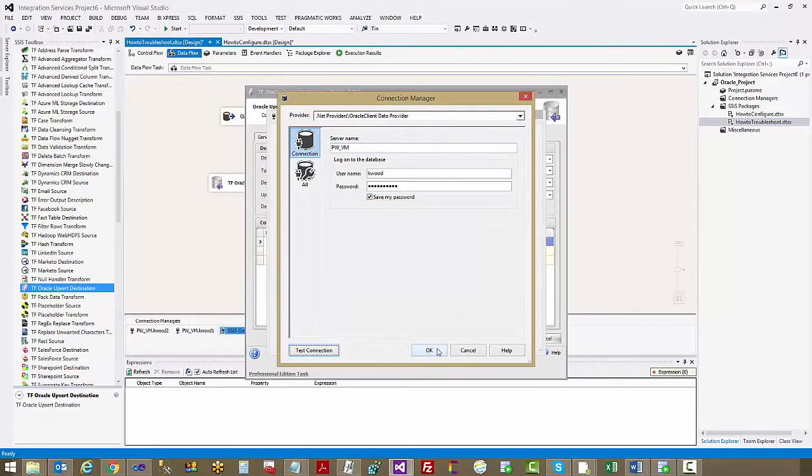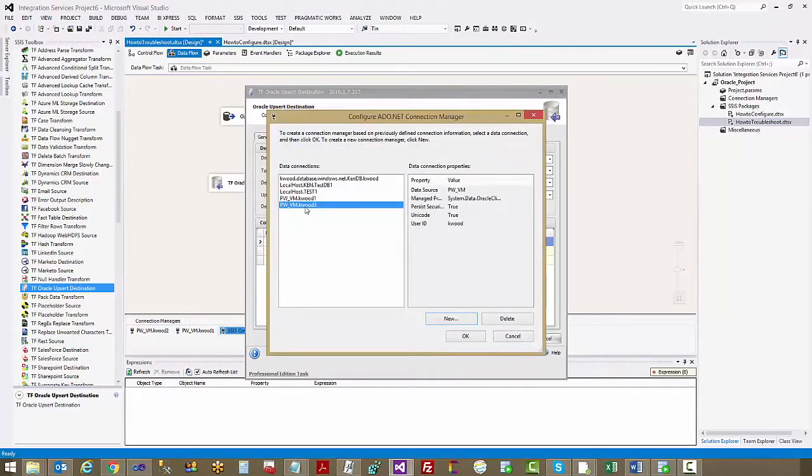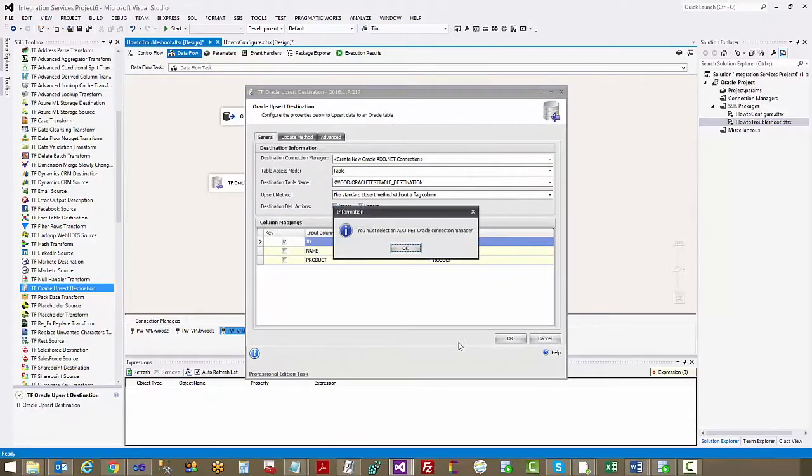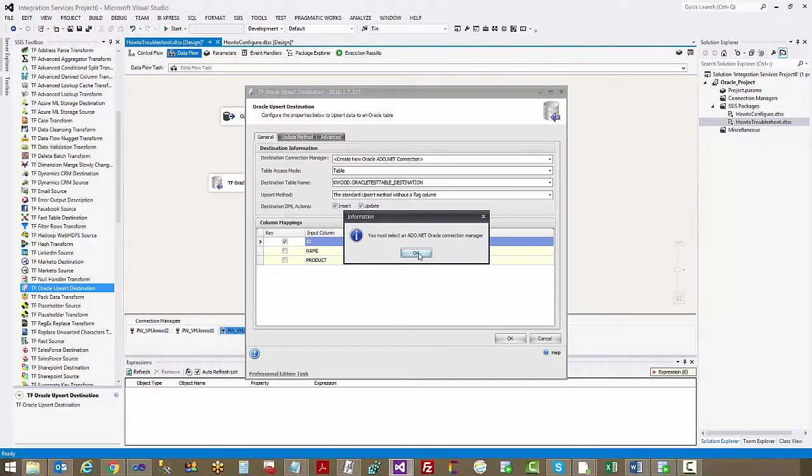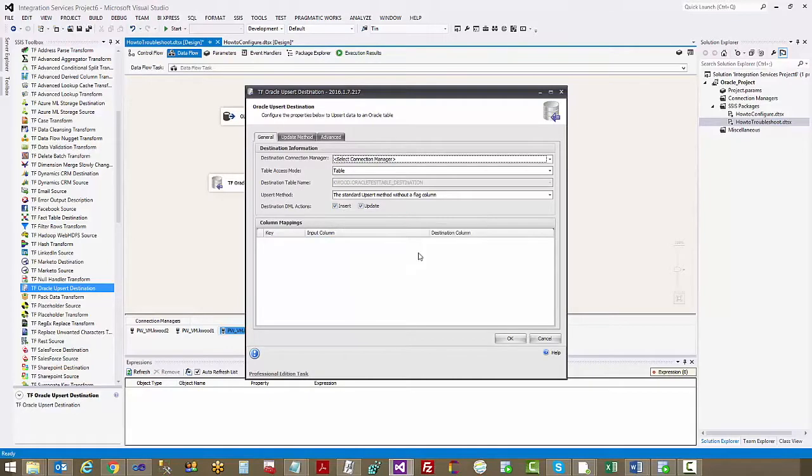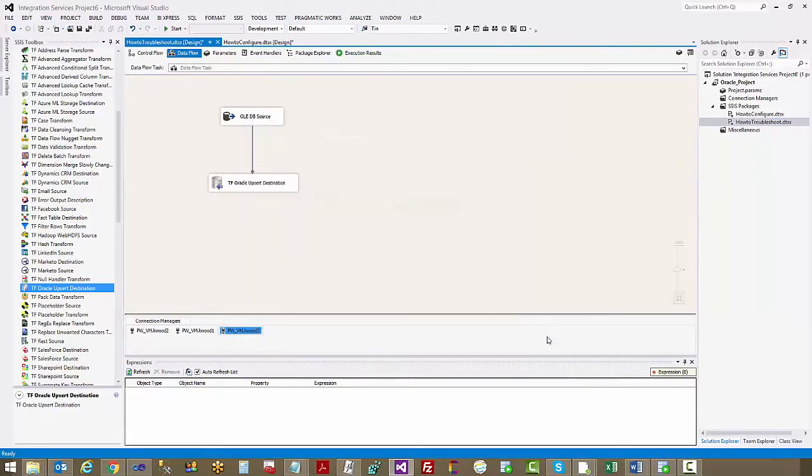So when we select this, we should expect this KWood3 to be entered in the connection manager field of the Oracle Upsert. We select OK, but it's not there. And we're greeted with an error message that says you must select an ADO.NET Oracle connection. Well, you just did. What exactly is the problem? Well, here's the issue. Let's cancel out of this.